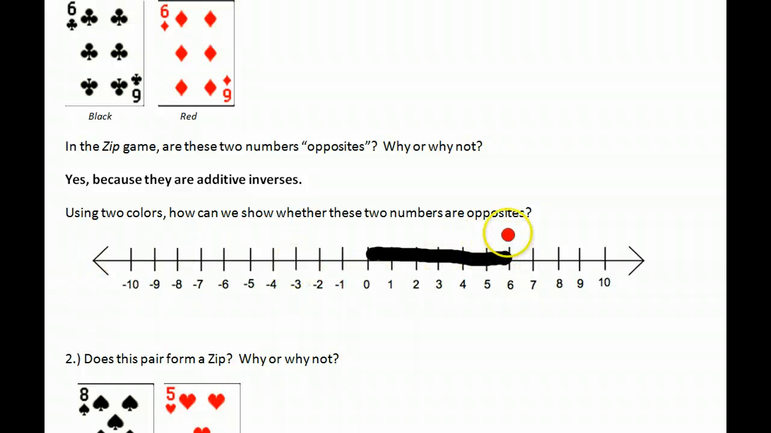Then, from where I stopped, which is +6, I add a -6. Negatives go to the left, so there's my -6. I end up right here at 0. Now, you might be wondering why. It'll make sense with the next model.